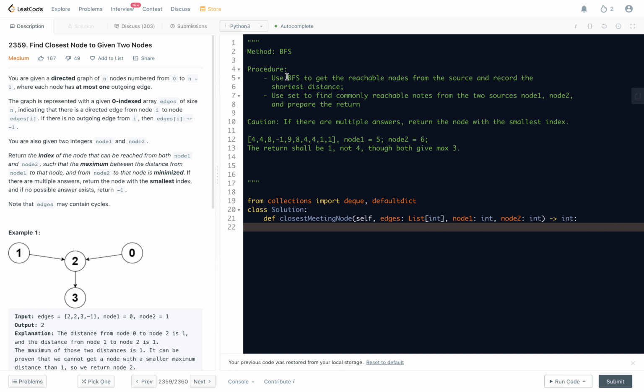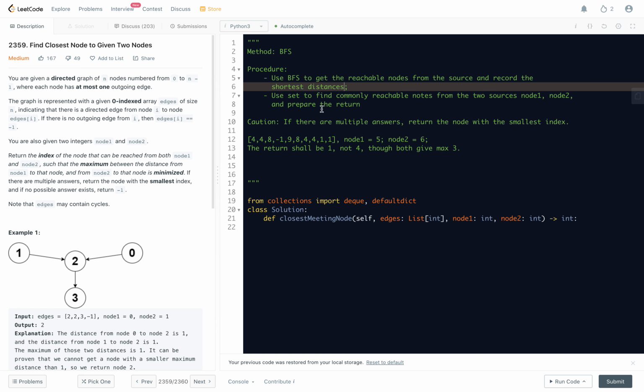We are going to present the solution, which is a breadth first search. The reason is that this is basically a shortest path problem. The procedure is as follows. We first use breadth first search to get the reachable nodes from the source, and then record the corresponding shortest distances. And then we use that to find commonly reachable nodes. And then we can prepare the return.